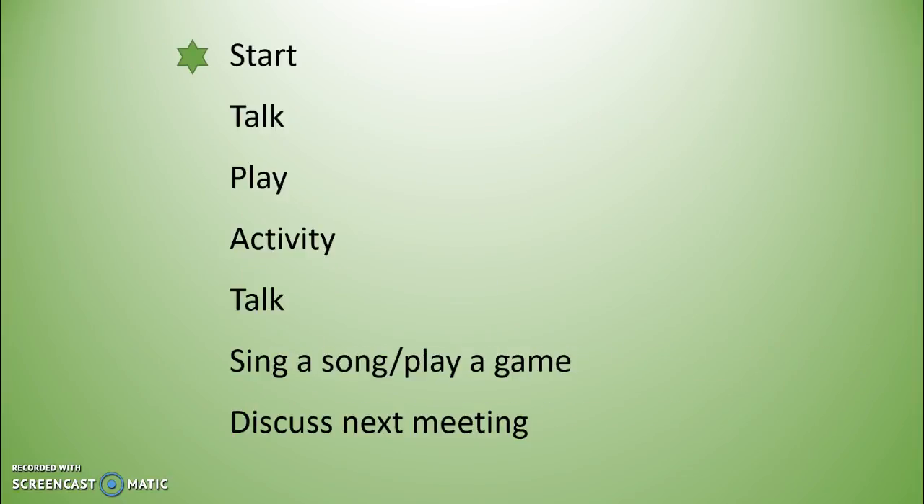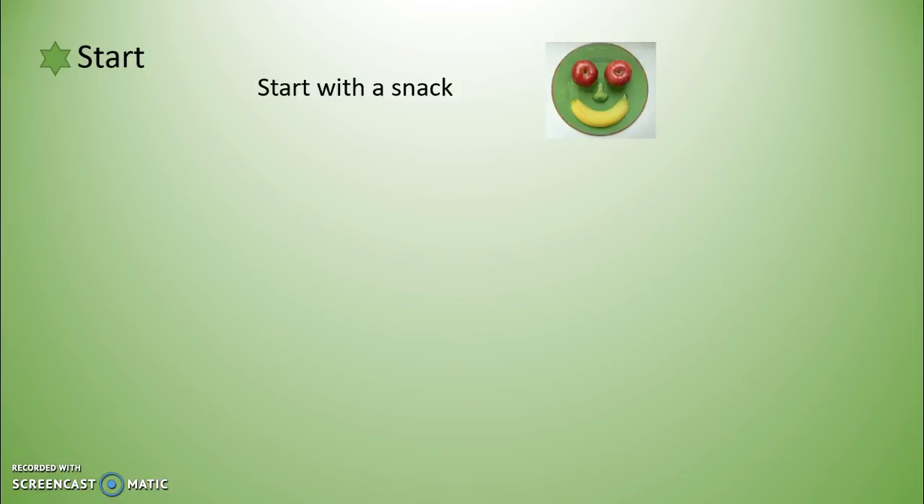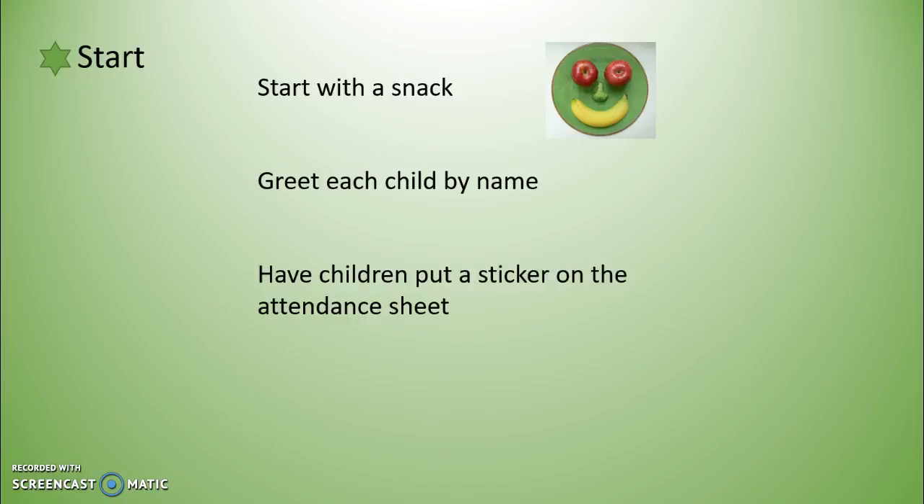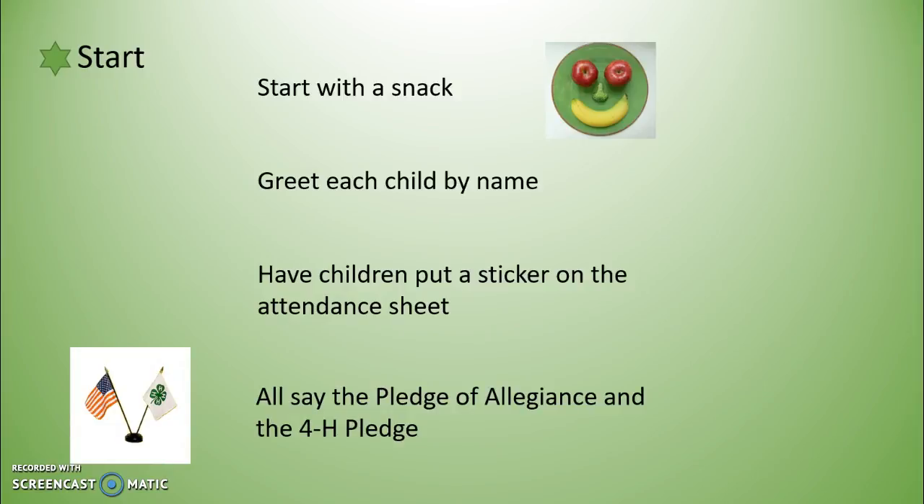Basic format is you're going to start the meeting, you're going to talk, do some playing, do the activity, talk again, play or sing a song, and then discuss the next meeting. So if you start with a snack, especially if it's an after school meeting, a healthy snack, always greet each child by name. Maybe have the kids put a sticker on their attendance sheet, and then say the pledges together.